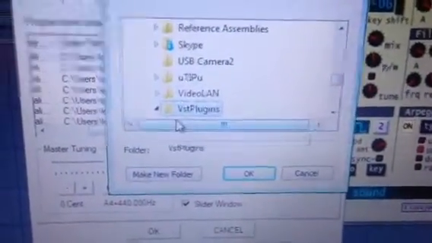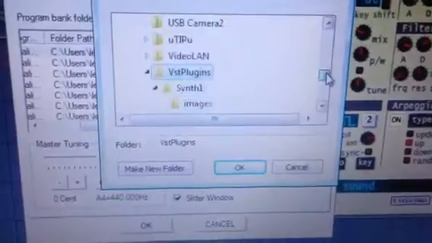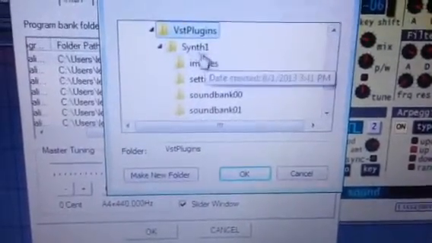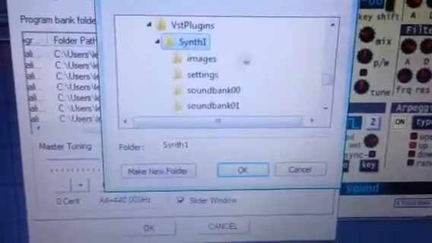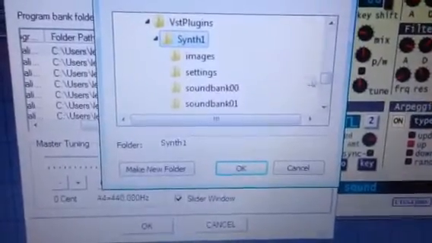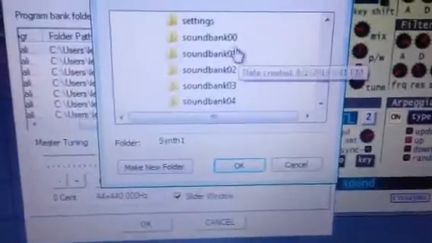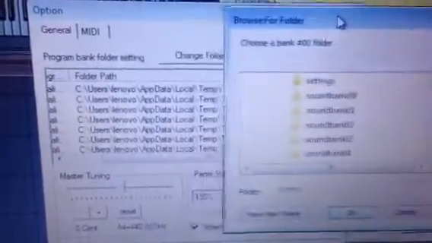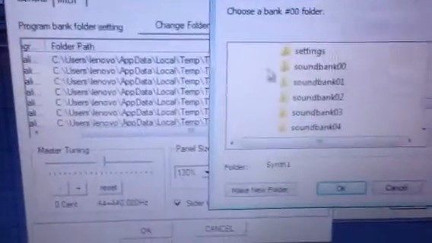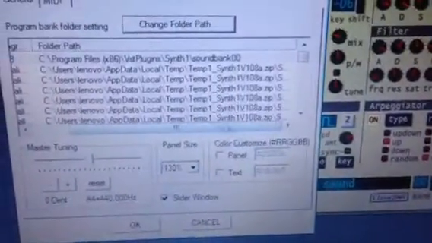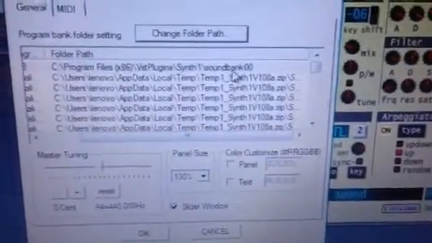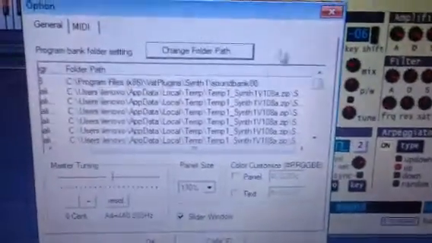Anyway, so all right, I put it in the VST plugins. And then there's Synth1 right there. Okay, so I go to Synth1, and then there's the different folders in Synth1 from images and settings, and oh, here we go, the sound banks. Okay, so what I'm going to do is essentially reassign this to the active sound banks folder, correct? I guess. So I'm going to select that. I'm going to hit OK. All right, so now it's reassigned it, which I think is what I'm supposed to do.